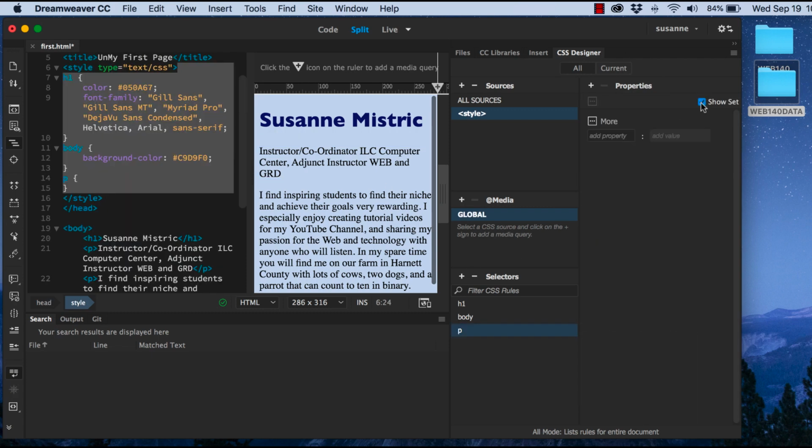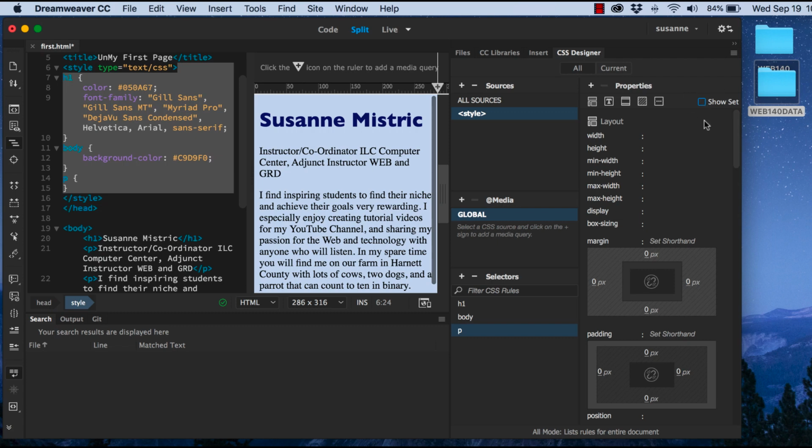If they don't, it's because the show set is checked usually. Sometimes you can't see this, and you'll have to drag your screen over. I'm saying that two or three times because it's really important. I get questions about that all the time. I just want you to remember: if it's invisible, find the show set. Make sure it's unchecked. That's usually the issue.